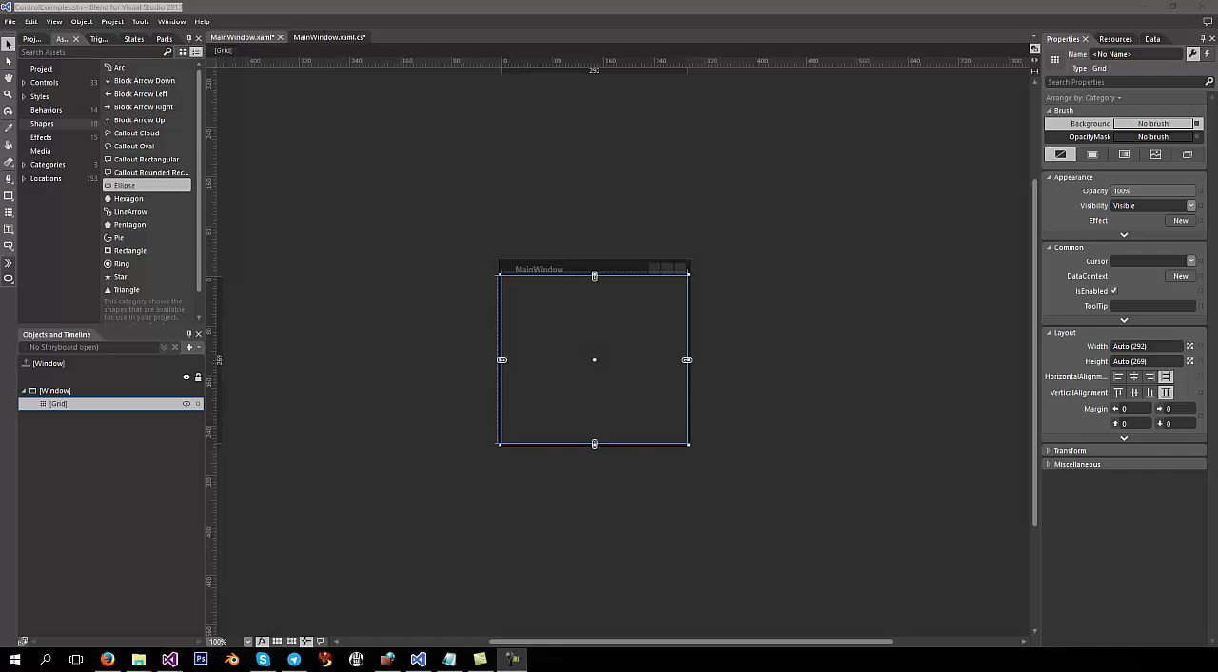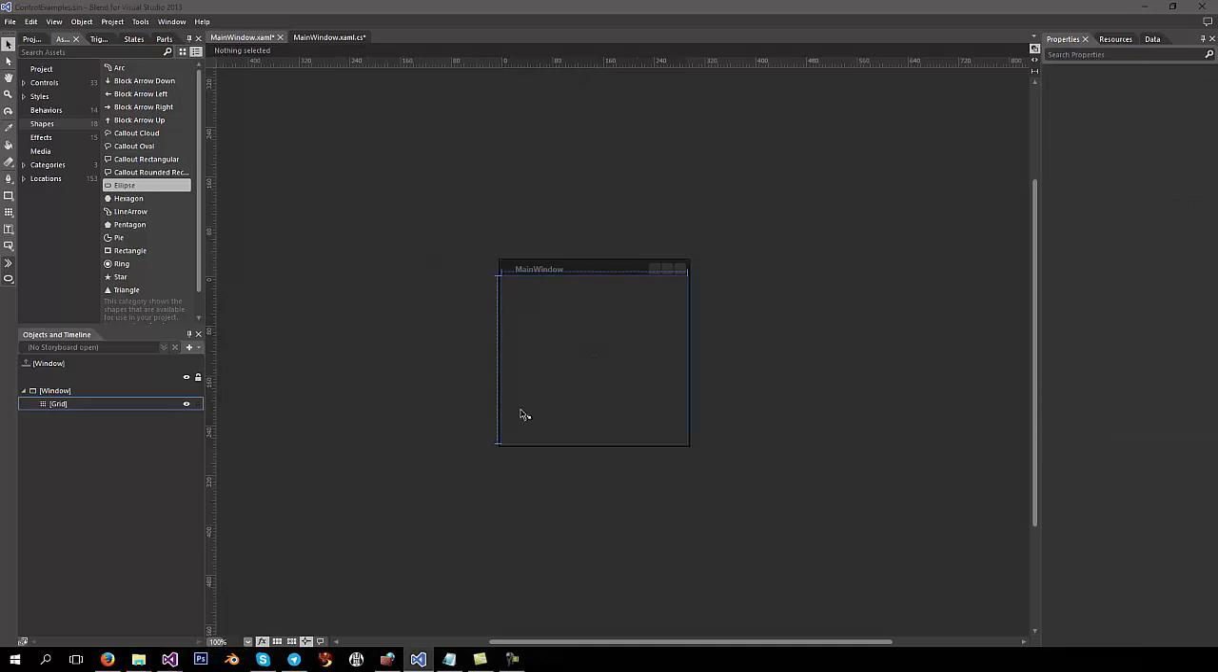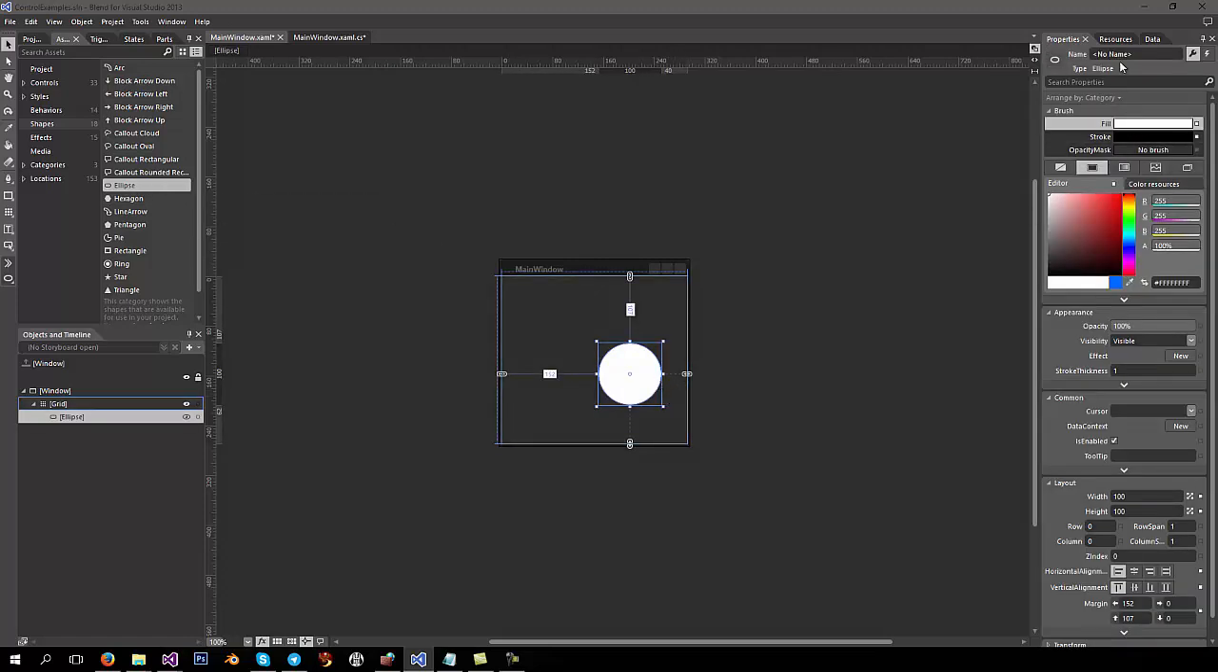So I've already got the project started. You start out in Blend with this main window and a grid. I'm going to be using shapes to create other shapes. So I'm going to be working with the shapes category in the assets window. The first thing we need to add is an ellipse. And this is going to be the background of our progress circle.